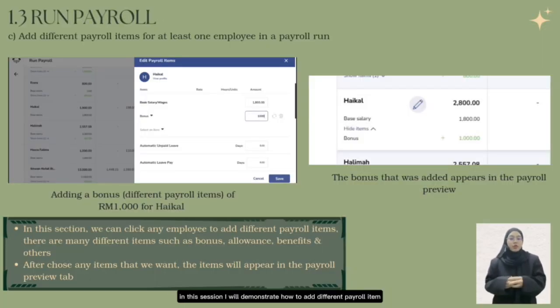In this section, I will demonstrate how to add different payroll items for at least one employee before running the payroll. Before processing, the payroll tab shows all employees along with their employee contribution and other details. To add the payroll item, we click on the employee for whom we want to add the item. After selecting the employee, an edit payroll item section appears, allowing us to choose from various options such as bonuses, allowances, benefits in kind, or other items.